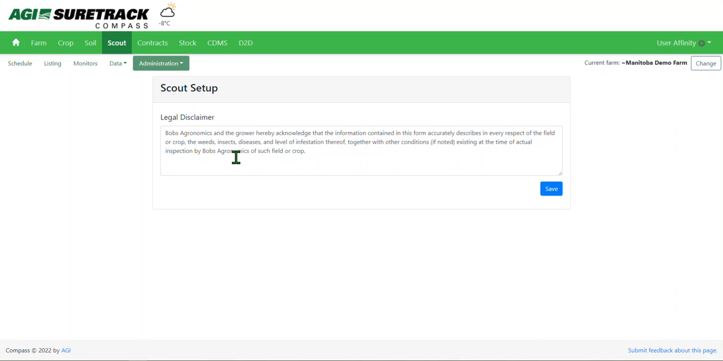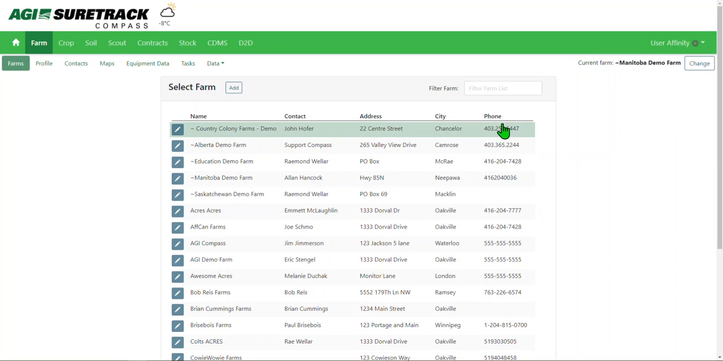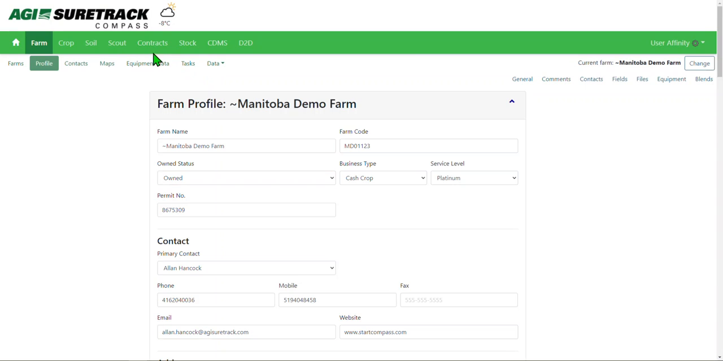You don't have to add multiple legal disclaimers, as Compass will replicate the same one for every product recommendation you make. And if you're a retailer and agronomist working with a complete list of customers, you only need to set that up once under a single customer, and that will replicate through all of your customers in your list.